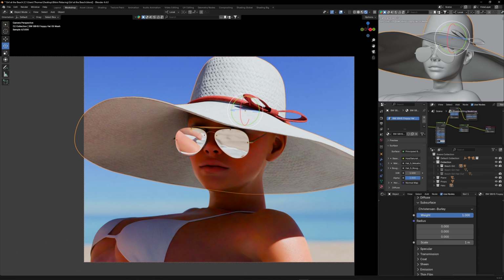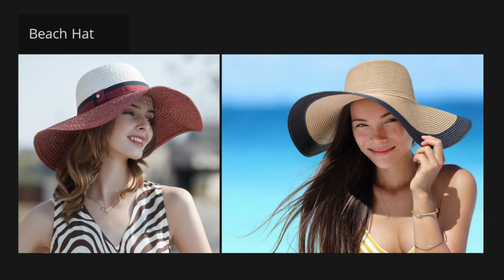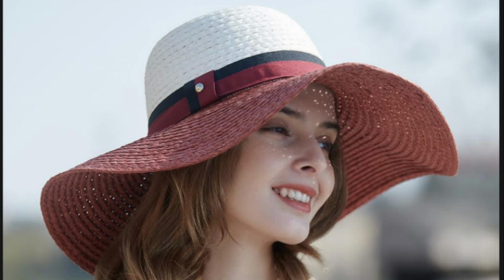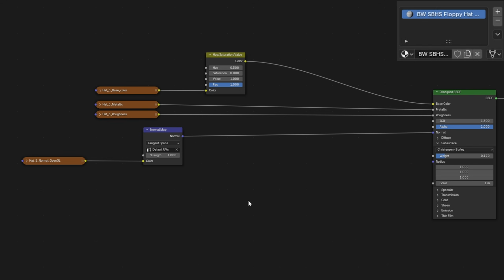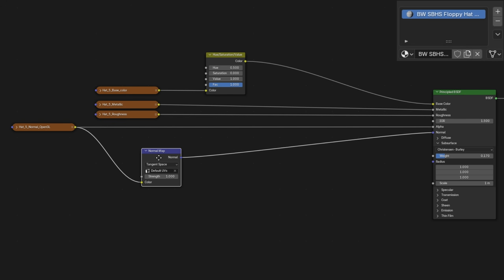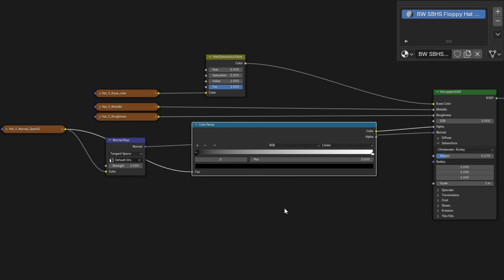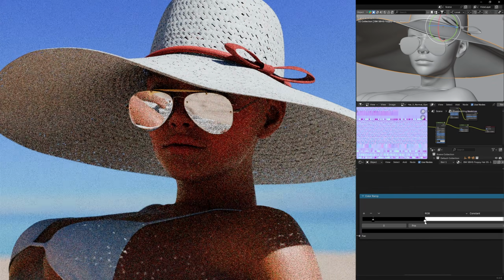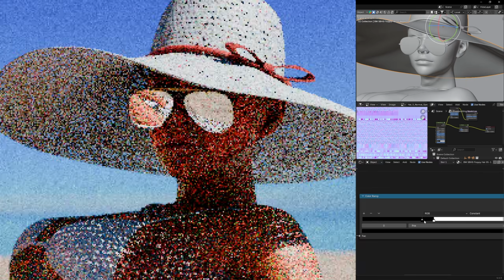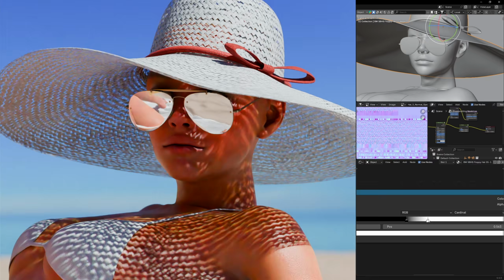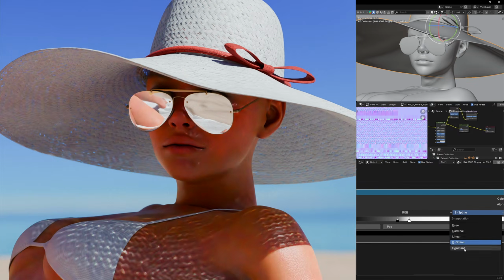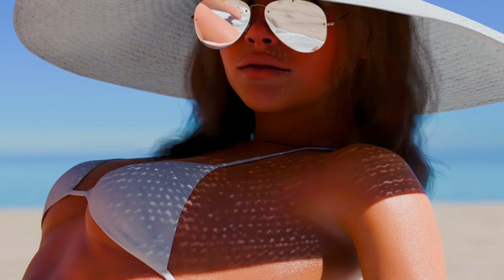Now, I'm going to make a more ambitious change. As the hat is weaved, in my reference, you can see that little spots of sunlight are poking through the hat onto the character's skin, so I set out to mimic that. What I do first is select the hat's normal map, and then plug that into the material's alpha input. I then drop in a color ramp node. This allows me to fine-tune the gaps in the hat so I can mimic the gaps in the weaving. After some fiddling, I eventually got the result I was looking for.